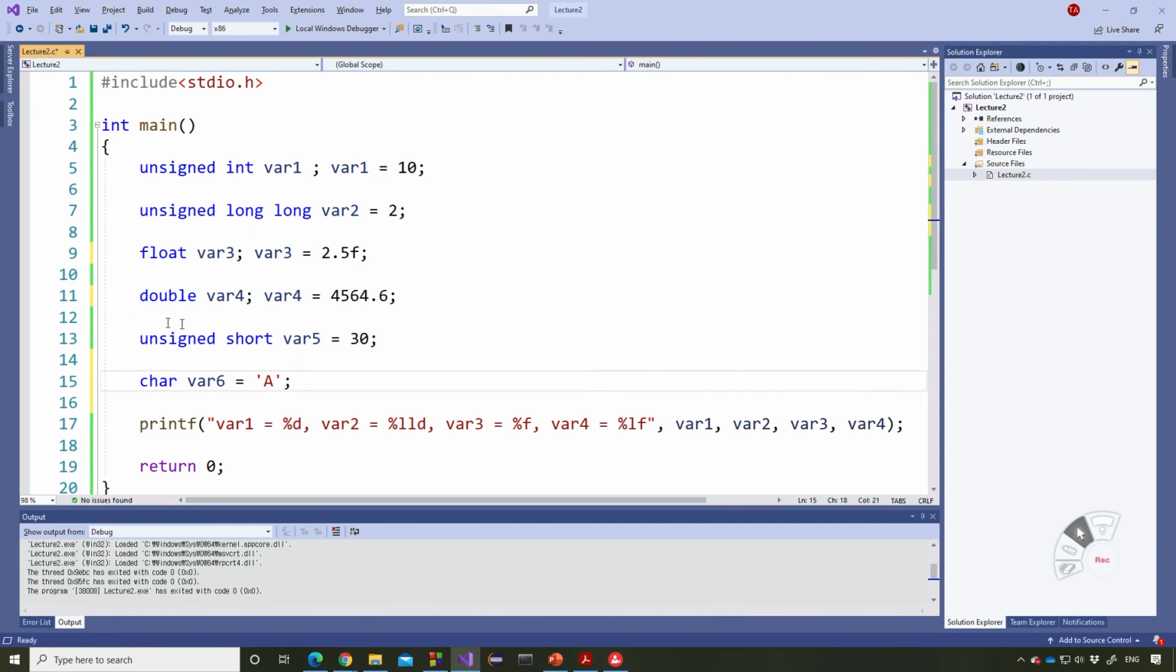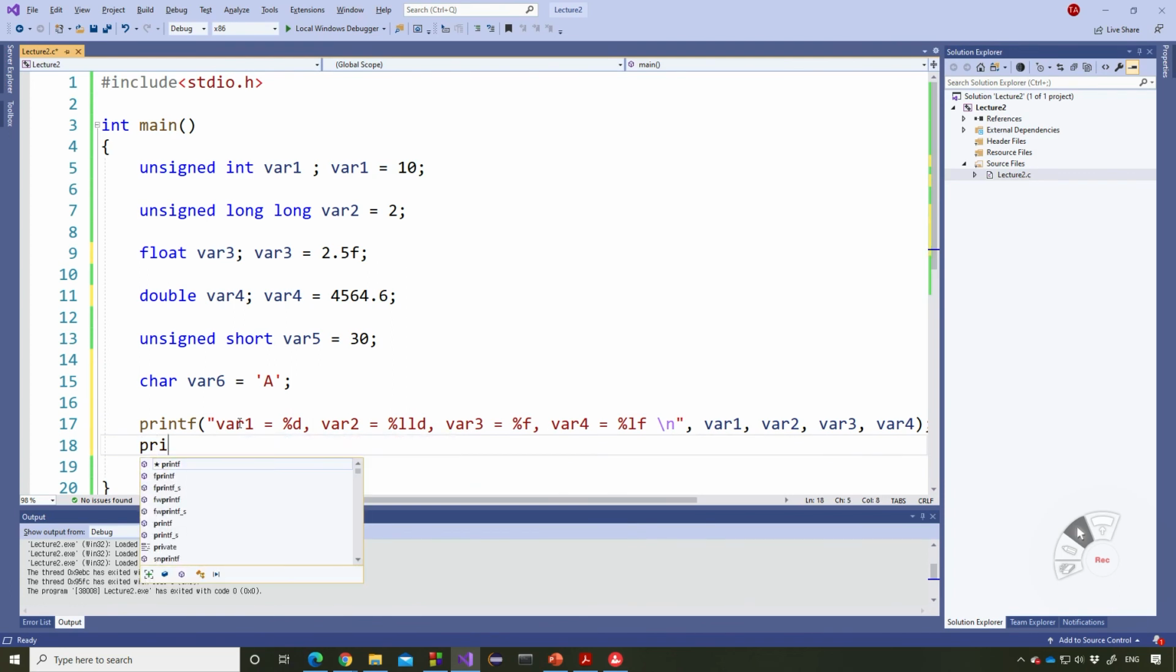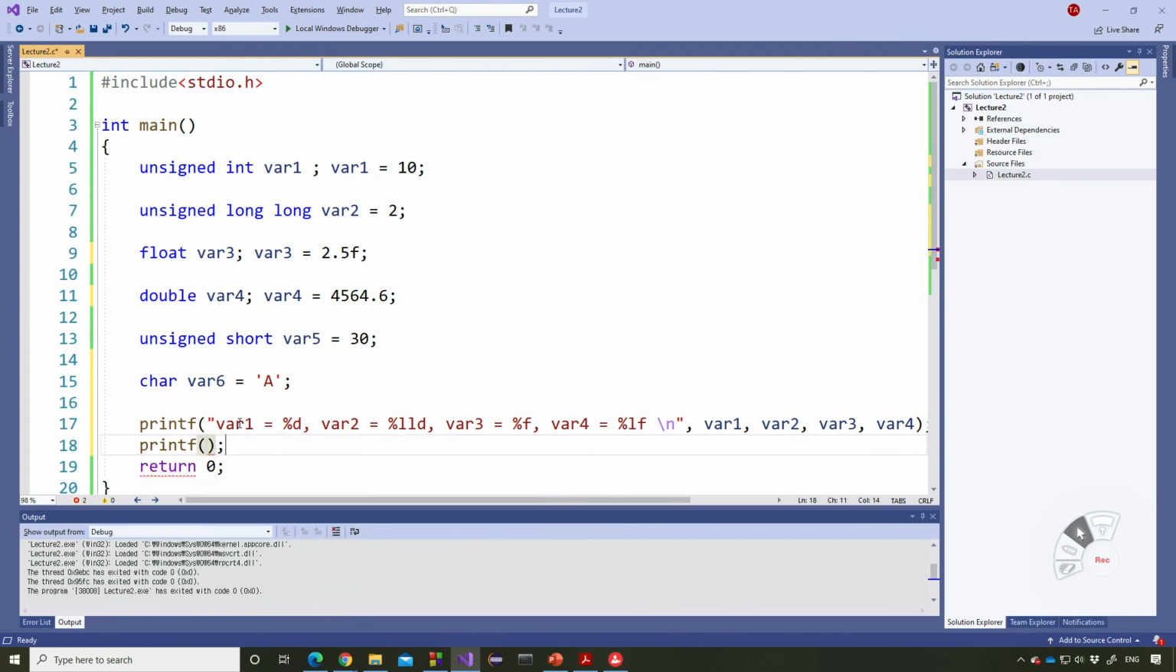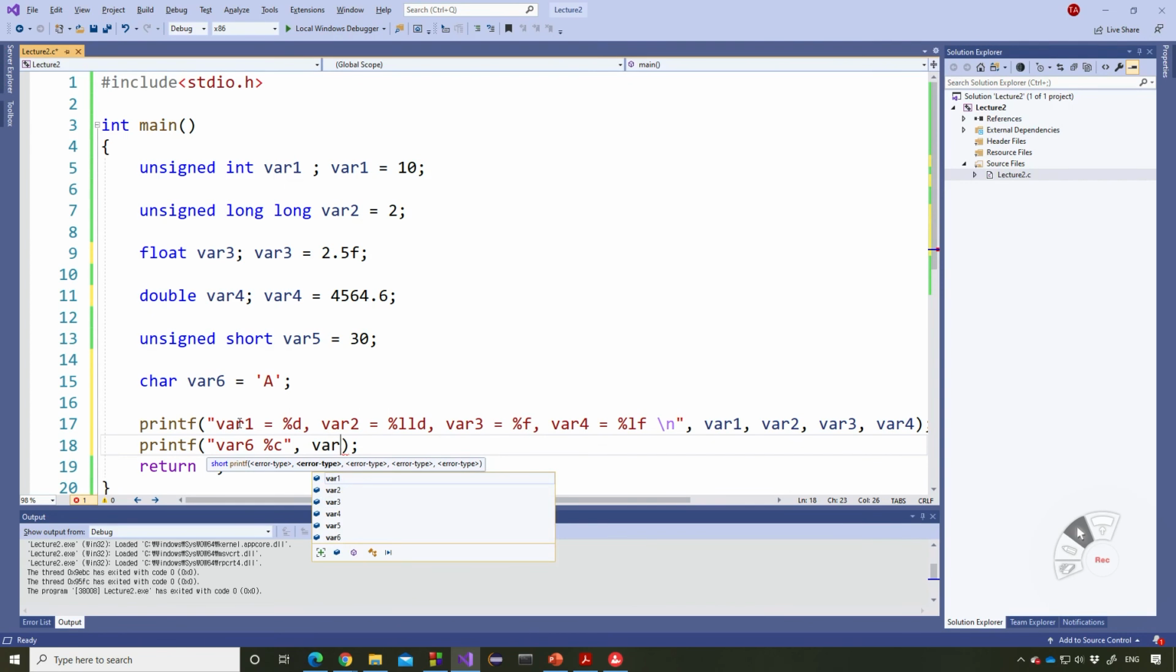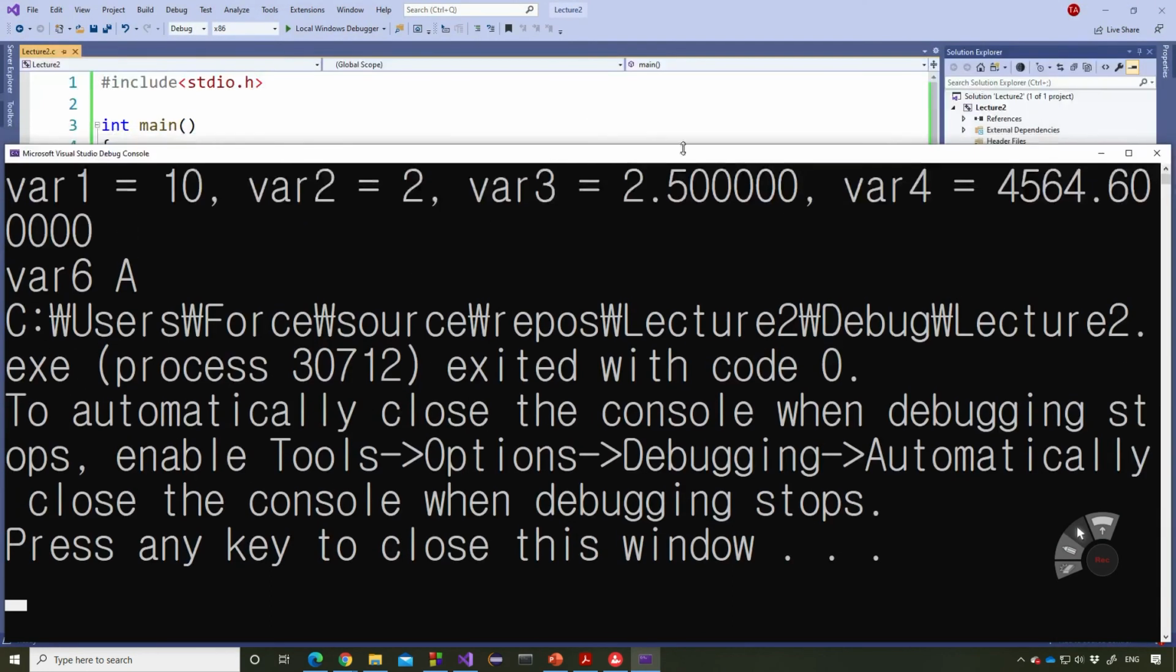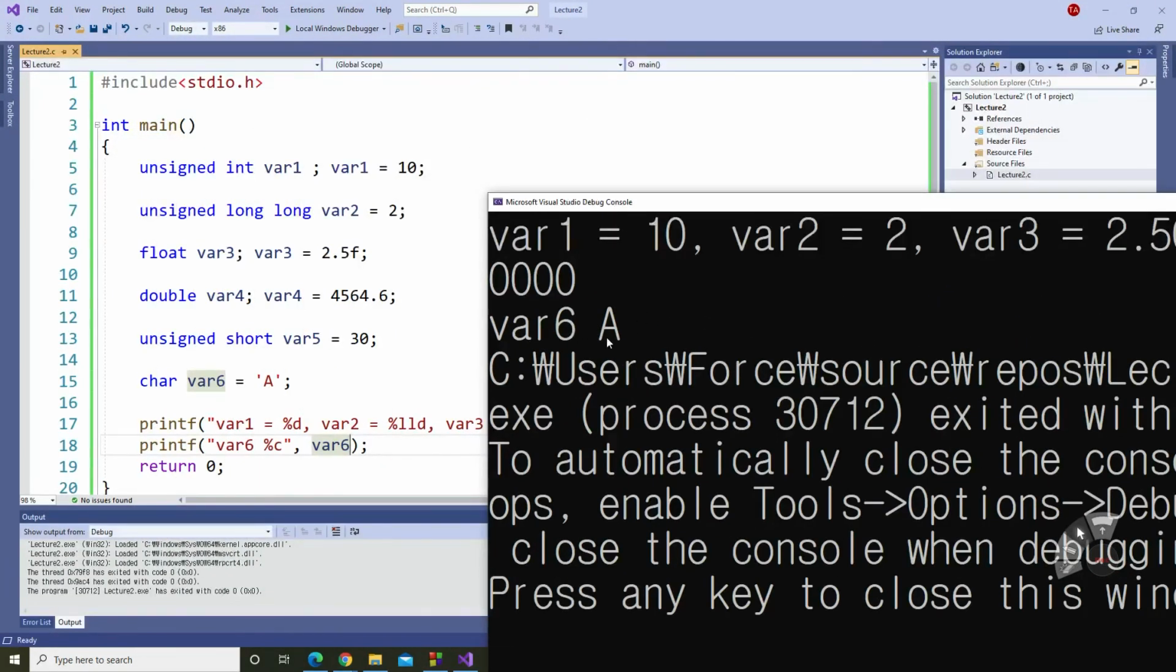So this is how to define it, and let's print this one, by the way. I will make here a new line, and then I will print another one. So printf, and I will print variable 6. To print a character, I will say modulo c, meaning character, and then variable 6. So let's execute this one. It will make a new line, and variable 6 is A.